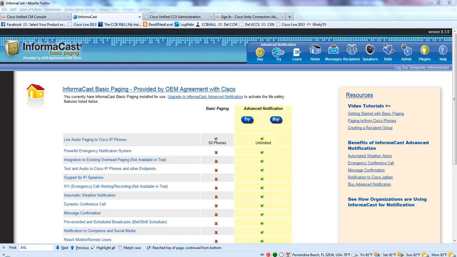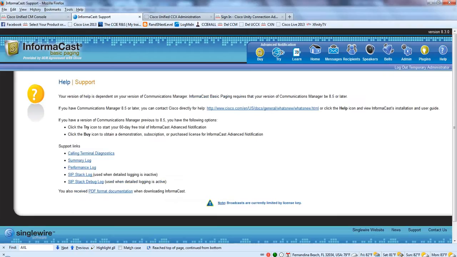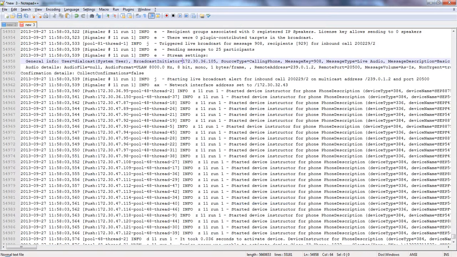So typically the first thing I'm going to do is go into the Informacast GUI, go to Help, and go to Support. Under Support, I'm going to open up the performance log. This is where I'm going to see a log of the traffic that's occurring on the Informacast.